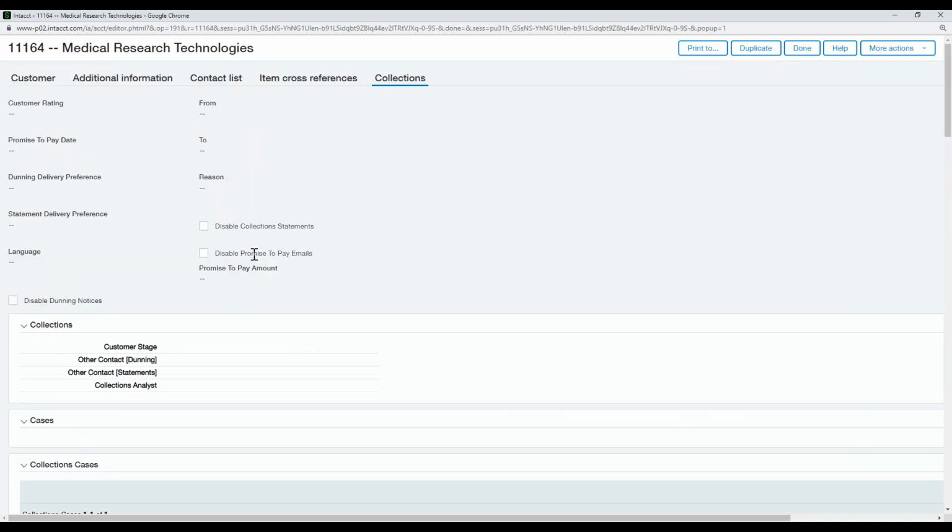There are a few things at the top. You can disable promise to pay, or disable collections, or disable dunning notices and statements and so on. There are instances out there where customers need the ability to do that.